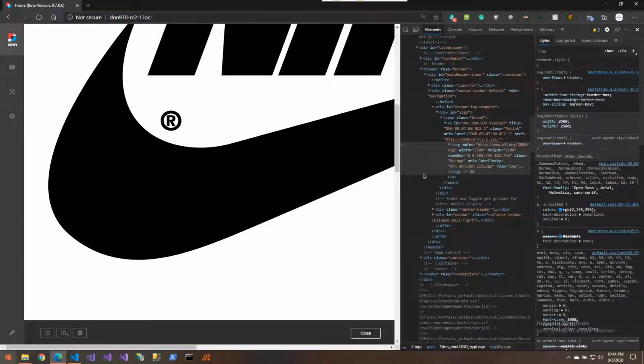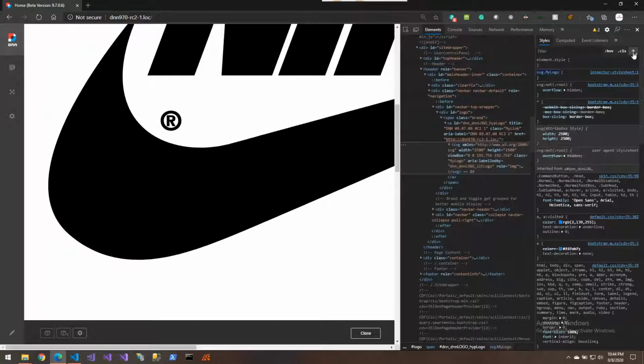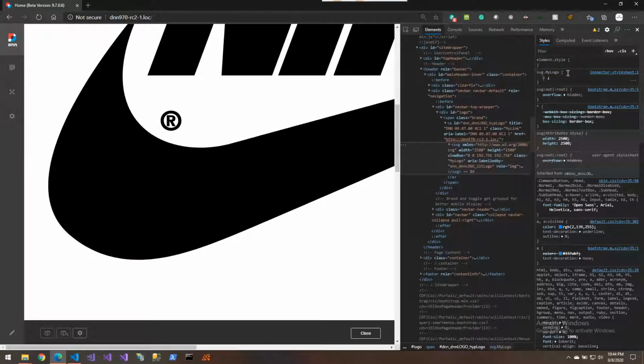Now the thing is, since there's no classes loaded, we don't literally see my logo over here. There's a little plus icon on the right pane of the developer tools. Aha. And here you could keep the SVG dot or just clean up the class as you want.